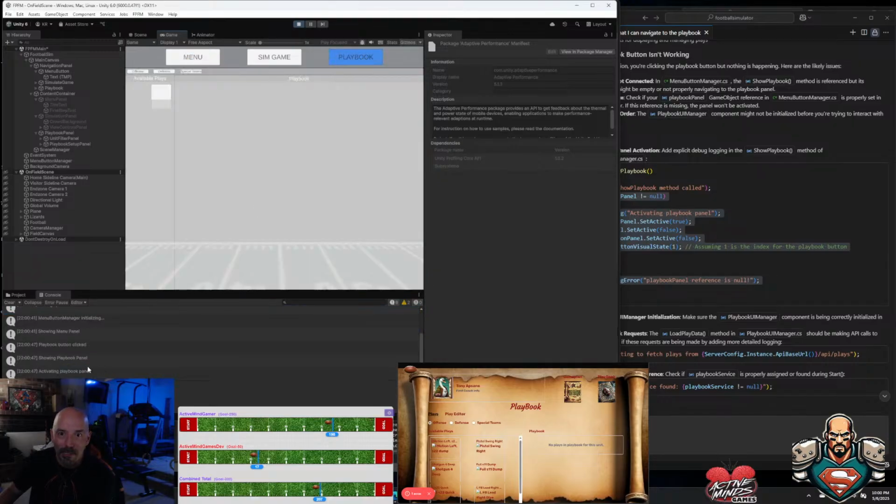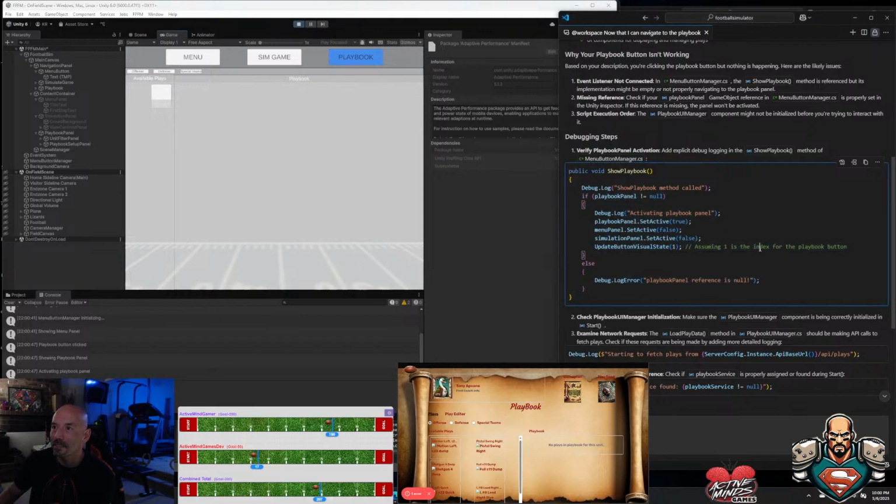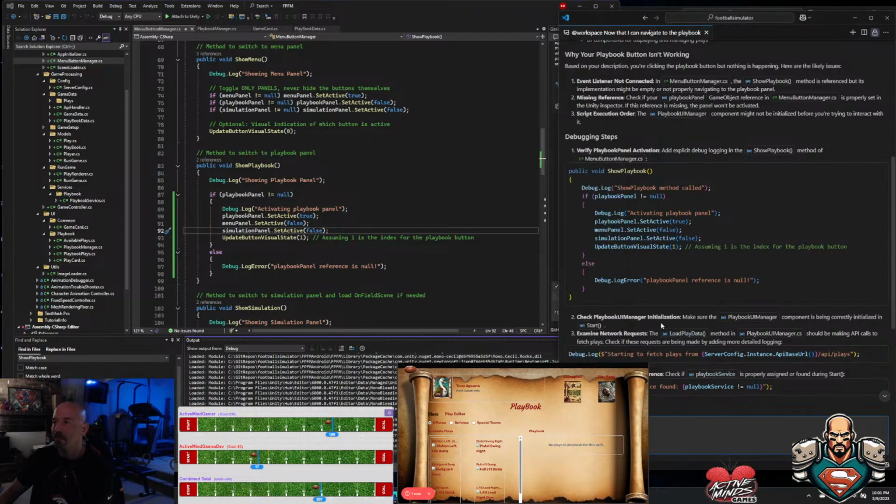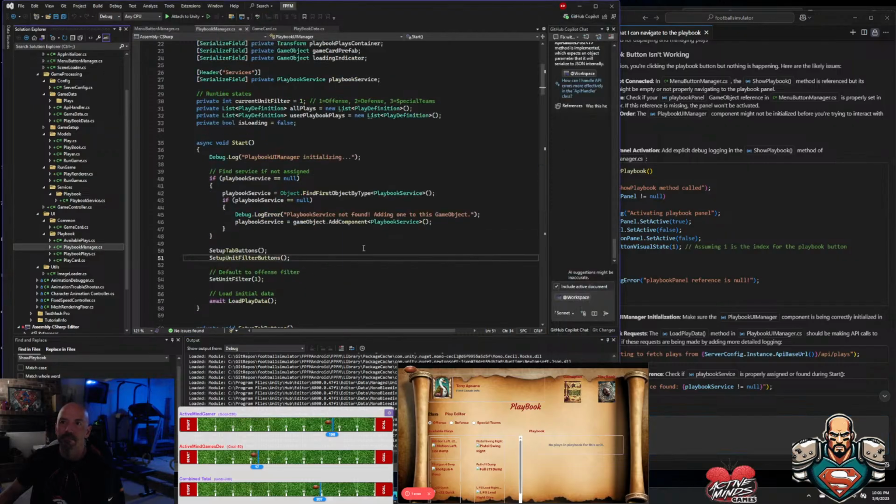Playbook button clicked, showing playbook panel, activating playbook panel. But nothing happened. So we did hit this stuff. But I don't understand what any of these do, because these are just like set active, set active, set update button, visual state. Check Playbook UI Manager initialization. Make sure the Playbook UI Manager component is being correctly initialized. Playbook Manager initializing.